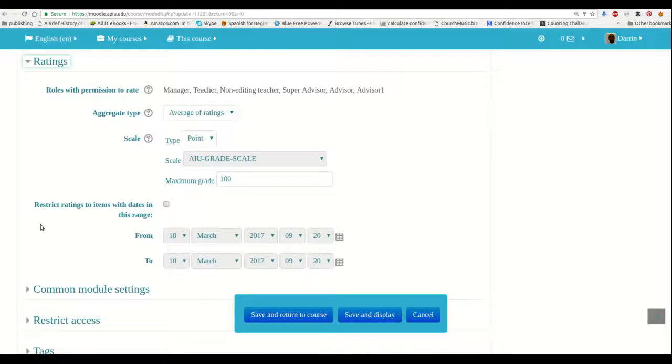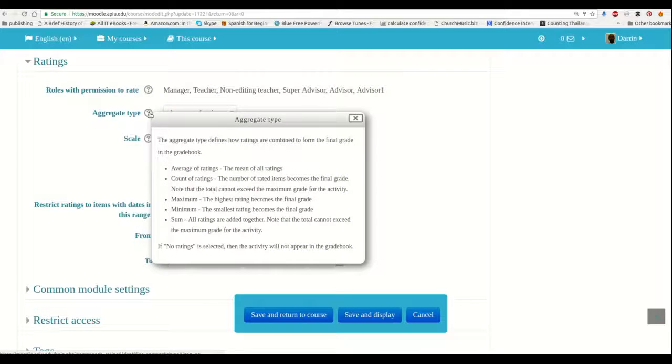So, rating is somewhat complicated. There's several features here. The first thing you have to think about is aggregation type, and there's several different types here. Now, inside a particular forum, a student can post multiple times, and so you have to figure out how you want to give the scores if they post several times. So there are 5 different options here: average of ratings, count, maximum, minimum, and sum.